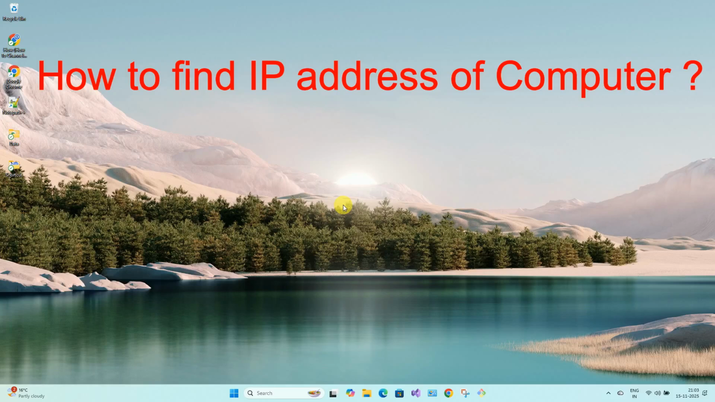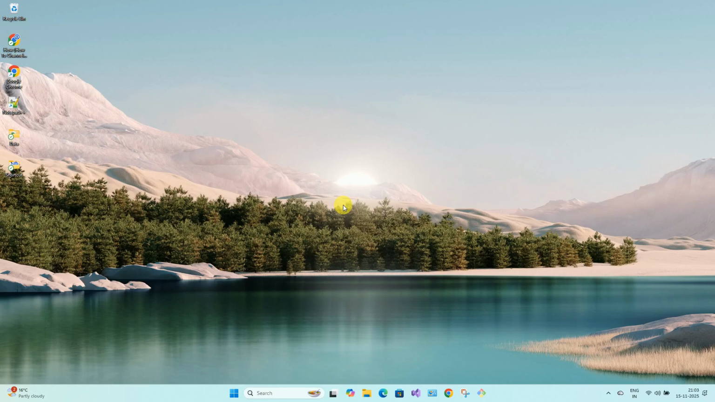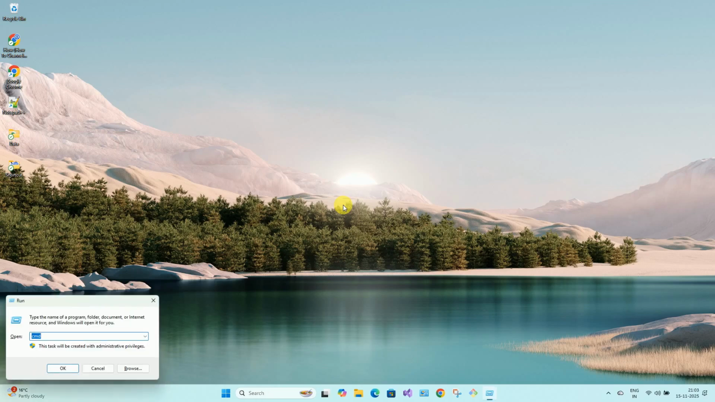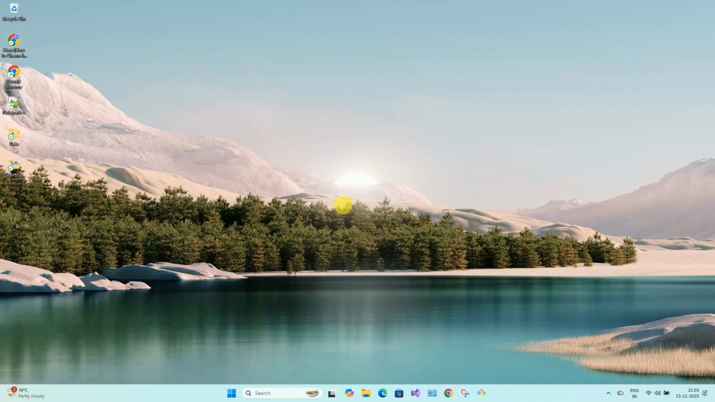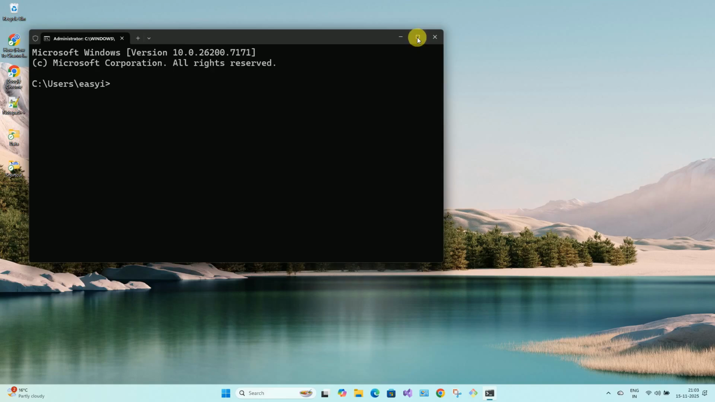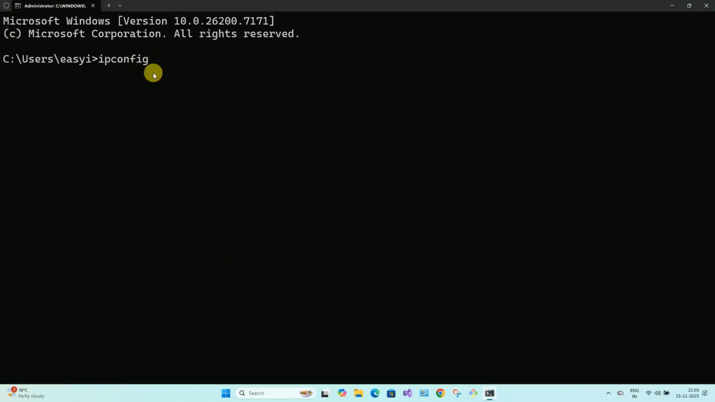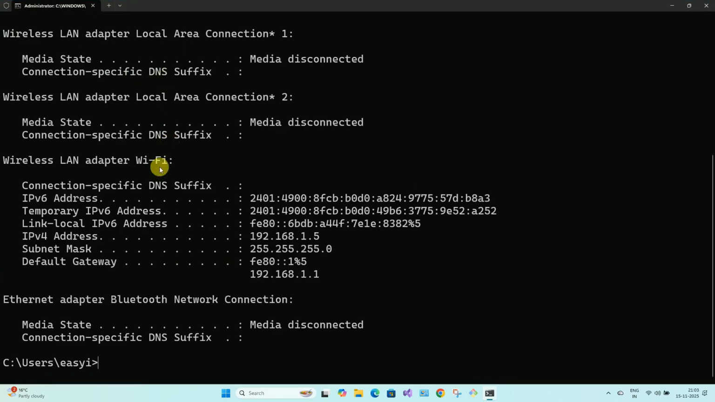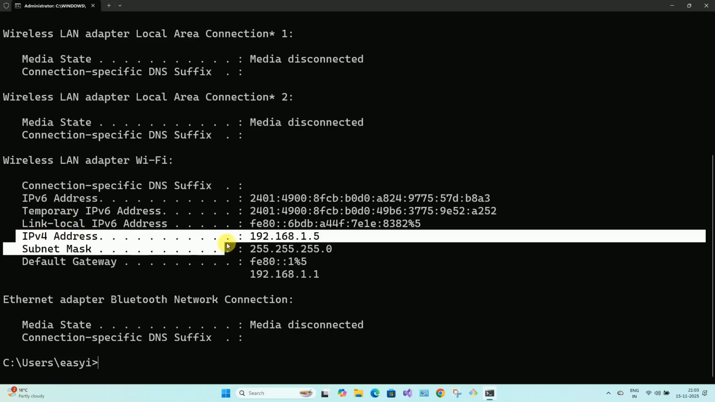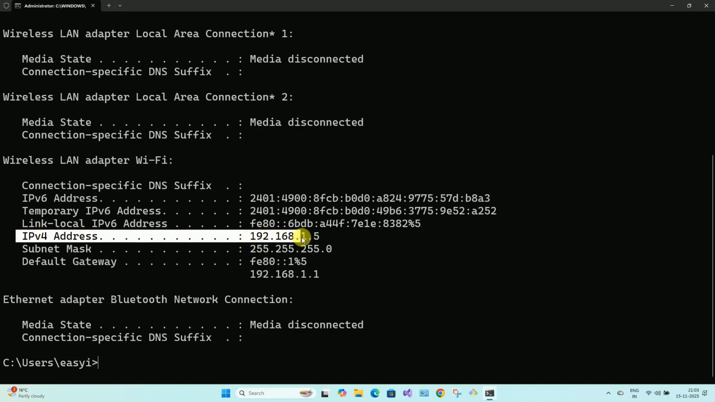In this video, I am going to explain how to find the IP address of a computer. So let's start. First of all, press the Windows key plus R and type the command cmd, then press enter. Then again type the command ipconfig, then press enter, and over here you can see the IPv4 address, 192.168.1.5. So this is the IP address of your computer.